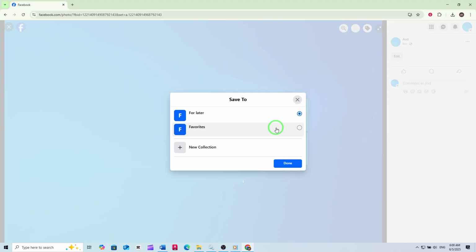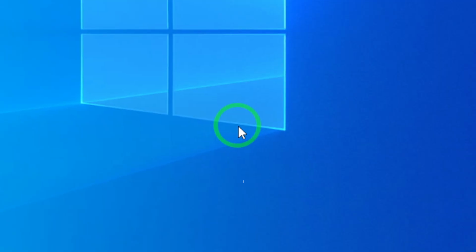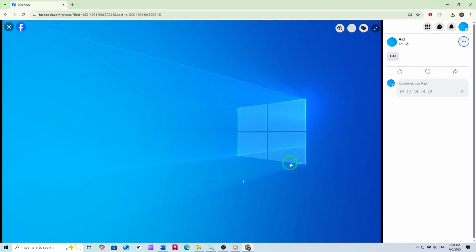Collections are like folders where you can organize your saved posts for easy access later. Pick a collection that makes sense for you, or create a new one if you'd like. Once you've selected the collection, click Done. That's it. Your page cover photo is now saved and can be found anytime you want by going to your saved items. And there you have it, a quick and easy way to save your Facebook page cover photo using the new update on PC.